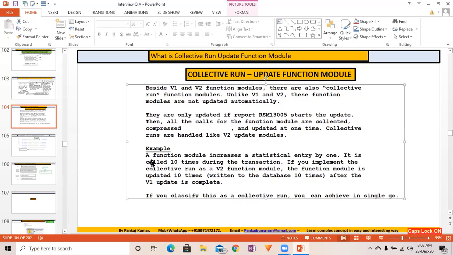Example: a function module increases a statistical entry by 1. It is called 10 times during the transaction. If you implement the collective run as a V2 function module, the function module is updated 10 times, written to the database 10 times after the V1 update is complete. If you classify this as a collective run, you can achieve it in a single go. That's the benefit of a collective run. You are going to achieve better performance.